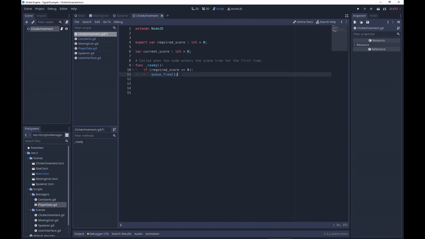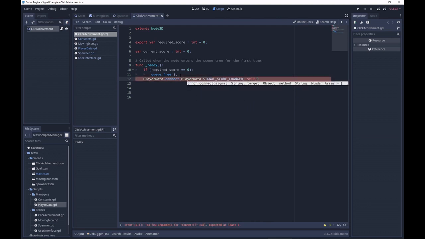What else do we need to do? Well, we need to connect, so we do player data connect signal, player data dot signal. We are gonna need the score changed, self, on score changed. Great.